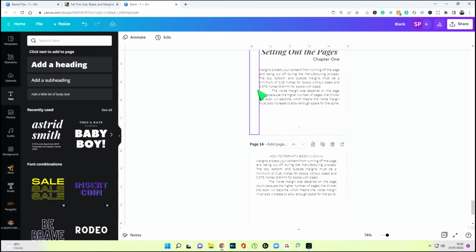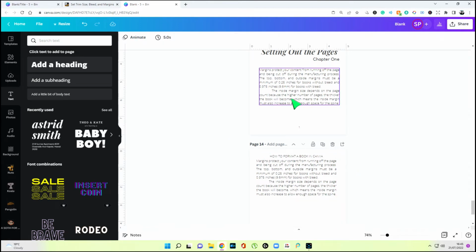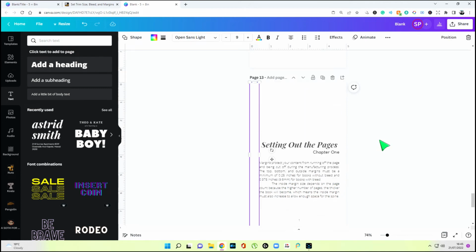We've got the gutter margin on that side, then the gutter margin on this side, and so on all the way through the book. Now, the gutter margin is on the right on the even numbers. Gutter margin is on the left on the odd numbers.